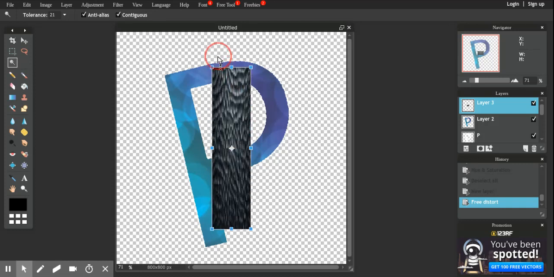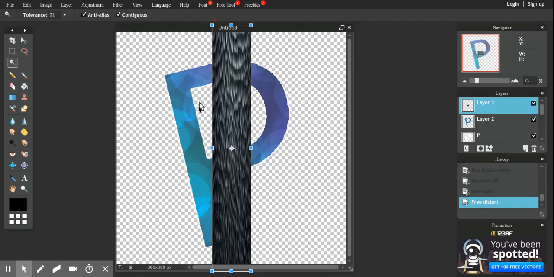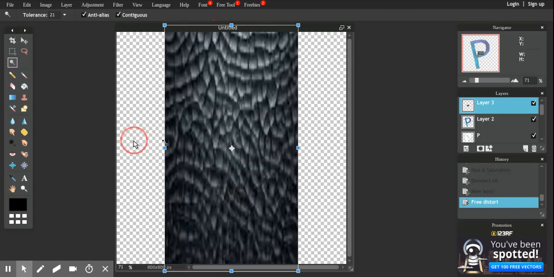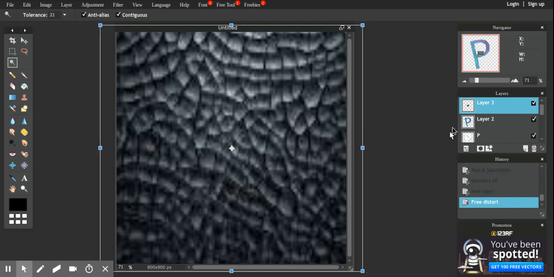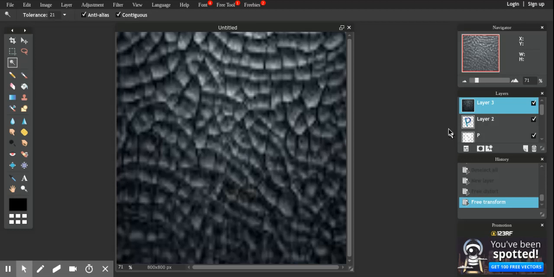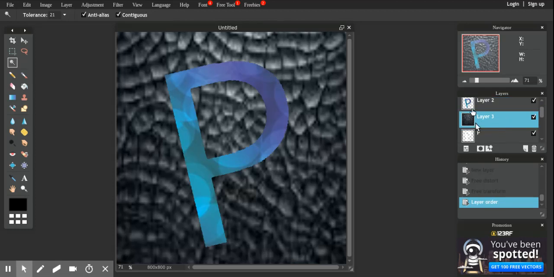Here we go. There we go. We got our background. And then we're going to apply changes. But then we're going to take the layer and drag it below the layer that your letter is on, so your letter appears right here. So, pretty good background, right?